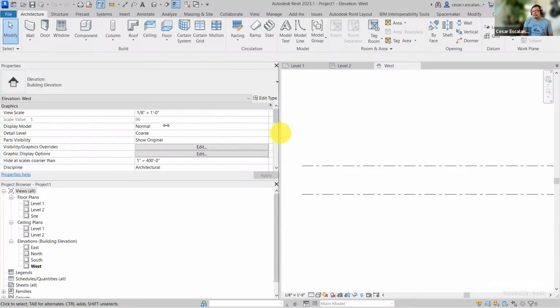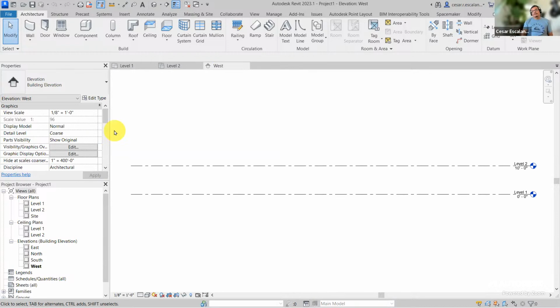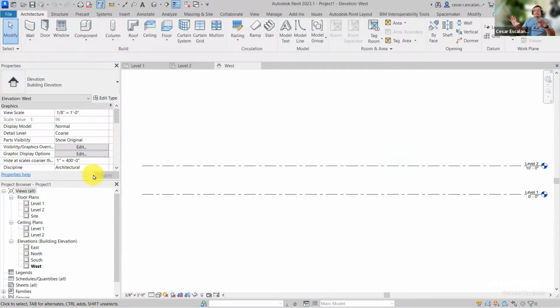There you go. So different ways of working, you choose what works for you. In my class, I think I'm going to show it this way because it's the traditional way of working with it. But if you have two screens, you can move this project browser and the properties on your other screen.